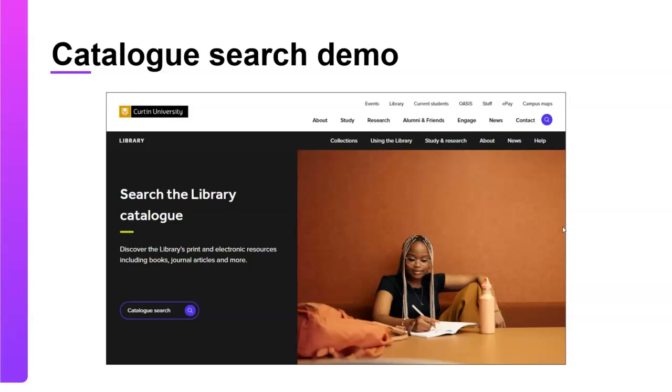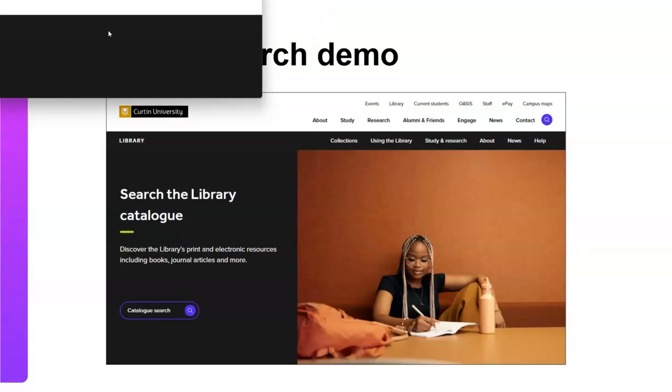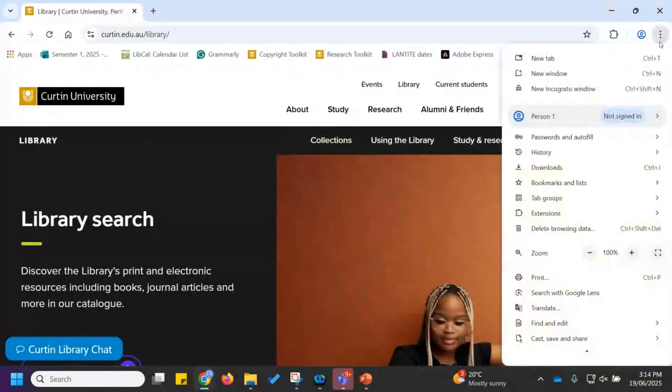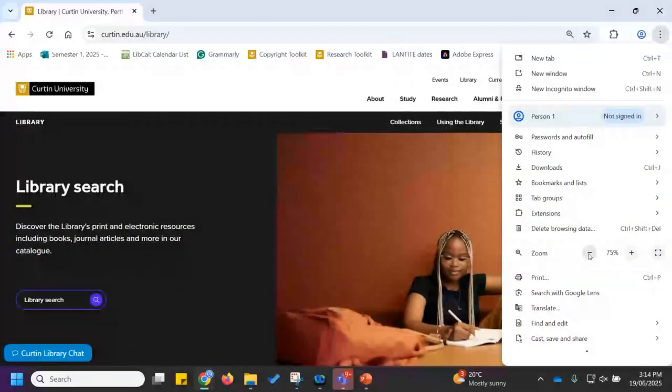So feel free to follow along with the catalogue. There will be a search box available in Oasis. But this is what the home page looks like here that you can see in the screenshot. There'll also be a link to this in Oasis. Let's zoom that out a bit.